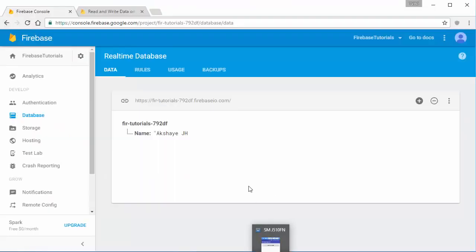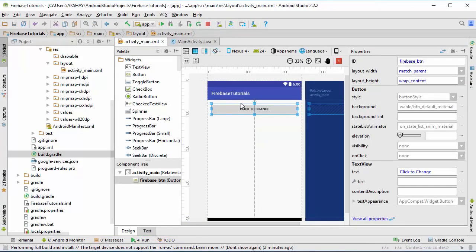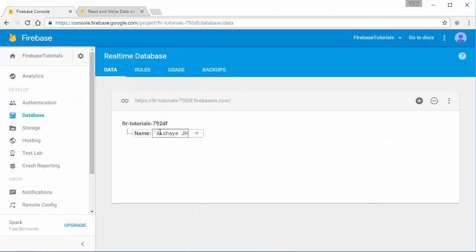But let me give you one exercise. The exercise is to create an edit text field over here, and let the user type in some value, and once the user clicks on the button, the value should be stored inside the name object over here. So try it out by yourself, and I'll be giving out the solution in the next part.